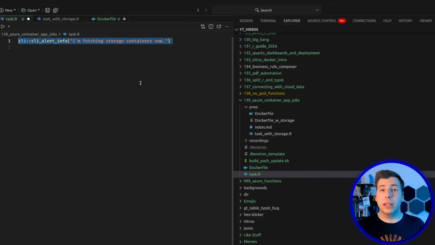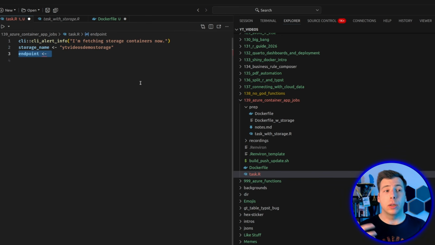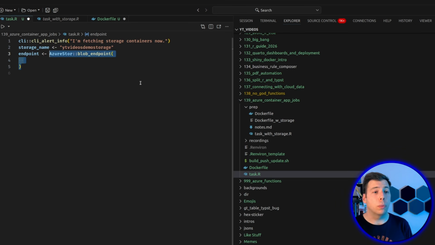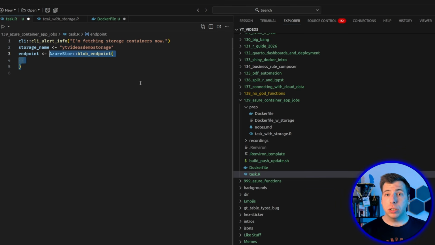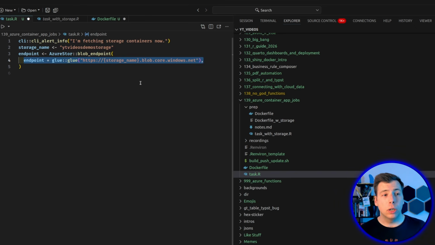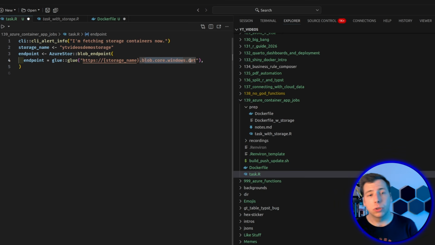And if you've seen my last video on Azure, then you'll know that this will involve the AzureStor package. So what we're going to do is to specify a storage name that we want to access. And then we need an endpoint that we access based on that storage. So we're using the blob_endpoint function from the AzureStor package. This will give us that endpoint, which is really nothing but the URL using our storage name followed by .blob.core.windows.net. Fancy name, but really nothing much to it.